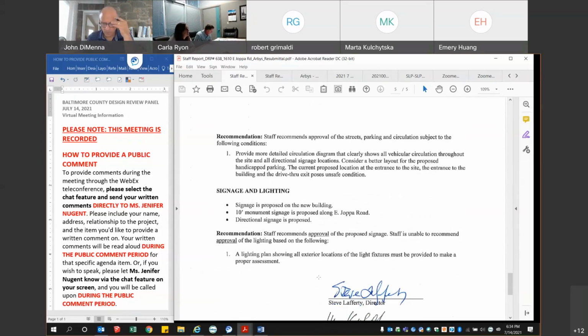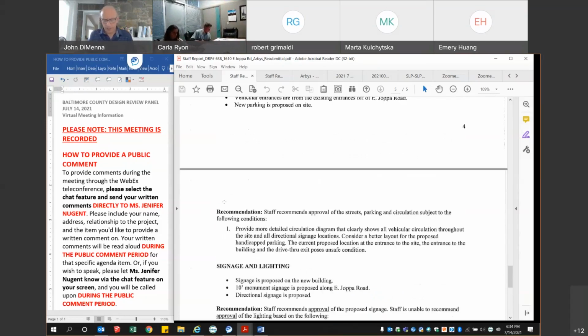At the time of submission, a lighting plan showing all exterior locations of the light fixtures wasn't submitted, so the condition is that a lighting plan showing all exterior locations of the light fixtures must be provided to make a proper assessment. And that concludes our staff report. Okay, thank you, Marta.